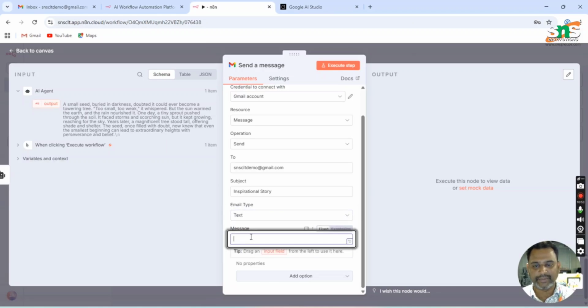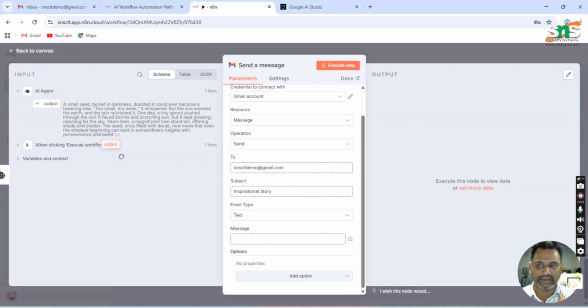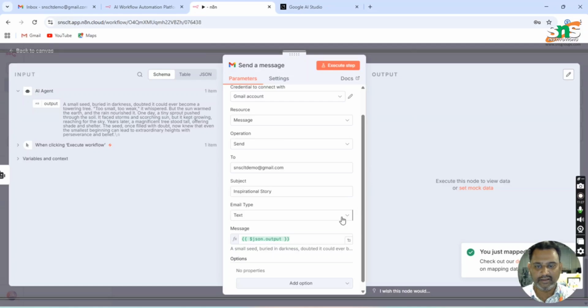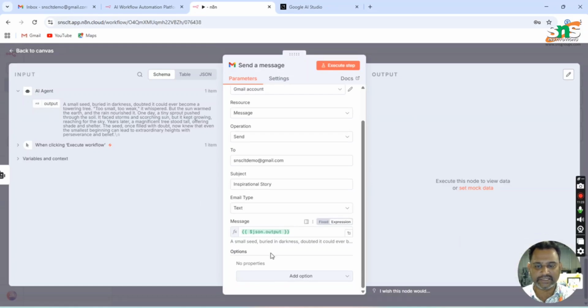Now the message has to be done here. This is one important thing. If you don't do it properly, your mails will not reach them. So here I should not type anything, that is not fair. On the left side, the output of the AI agent will be listed. Instead of copying and pasting every time, I keep the cursor here, and on the output there is a reflection. I just click and drag and drop it to the message column. Automatically the content which is generated by AI is in the message, and I'm just going to execute.